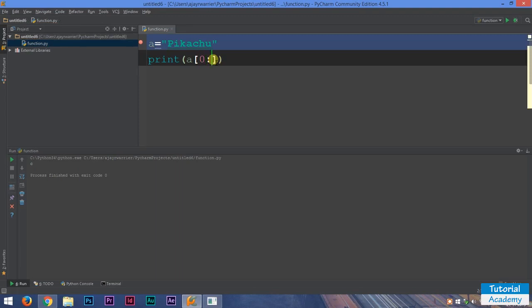0, colon, 4. 0, colon 4. And let's see what happens. We'll run this. And we just got the Pika part. P-I-K-A. So what this does is that it will print all the letters from 0 to upper limit -1. That is 0 to 3. Why 3? The counting starts from 0, right?